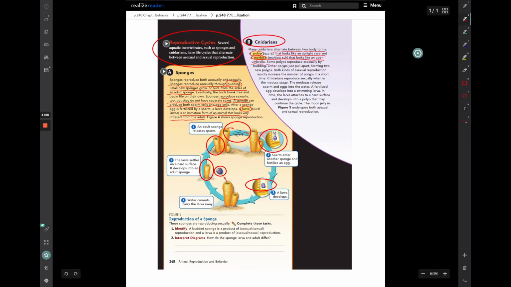Some of these polyps reproduce asexually by budding. Again, they grow off of the parent and then separate and pull apart on their own. So those polyps pull apart and form two new polyps. This is a way that they can rapidly increase the number of offspring that they have.